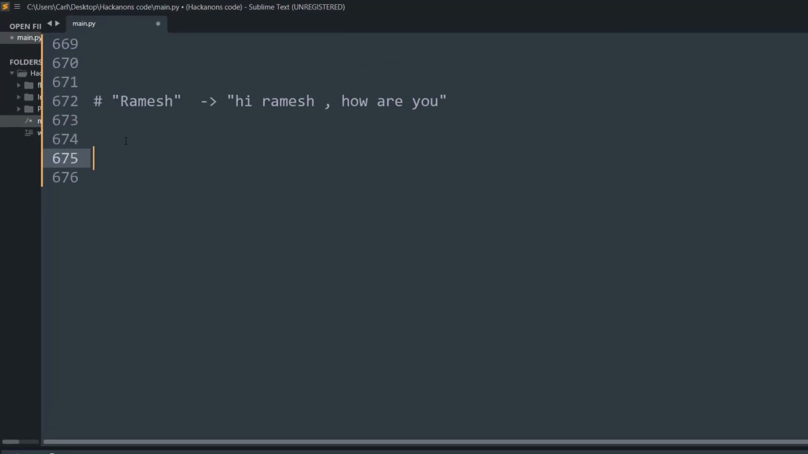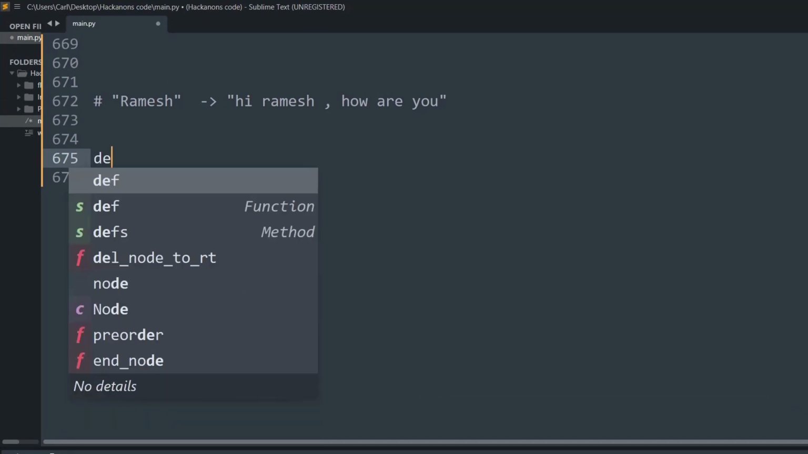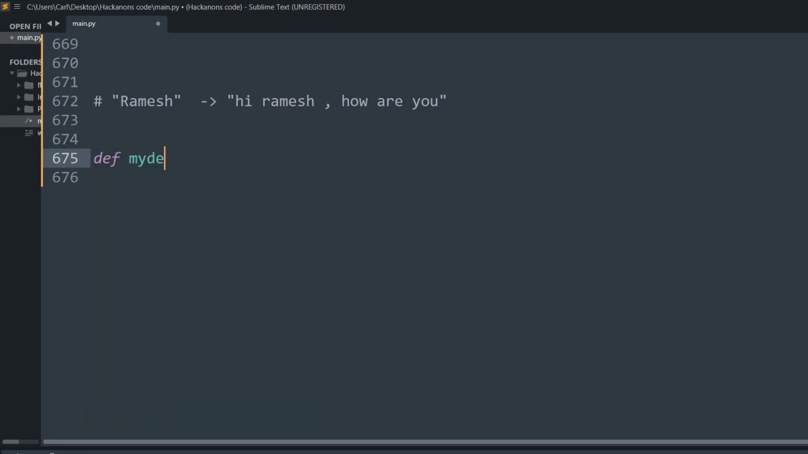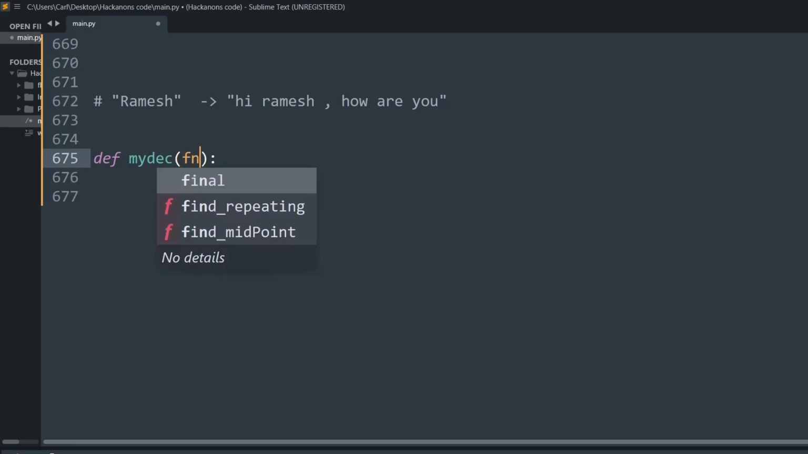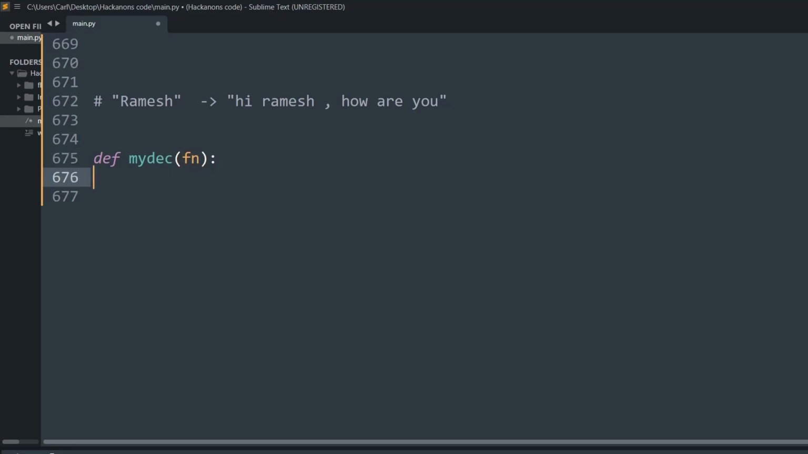So first thing is, let me create something called a decorator function. So let me call it myDec, and this is now a decorator function. And this decorator function will take another function as an argument. So let me call this fn. Now this function will be the argument that will be provided that we want to decorate. So basically we are creating a function and decorating it using another function, and that is given in the argument call.